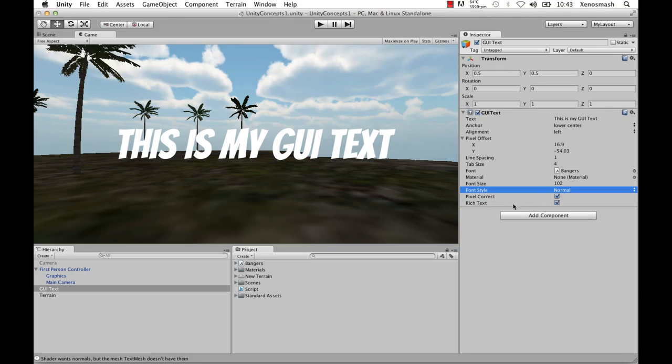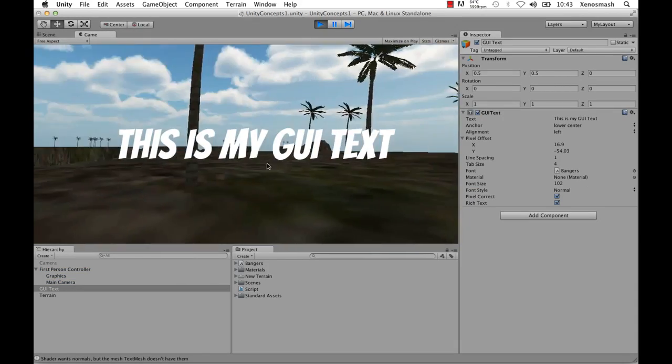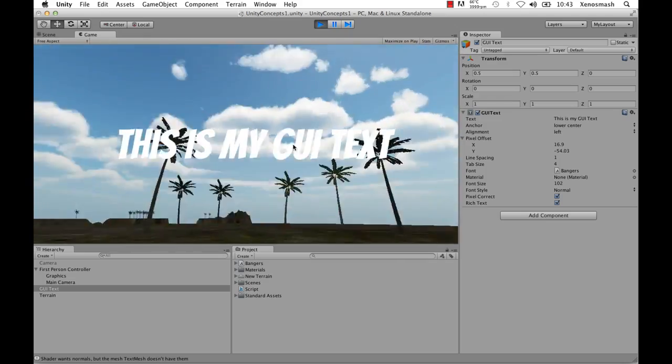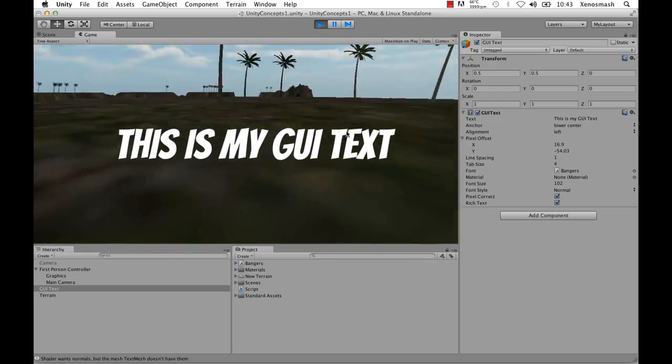Then we have rich text. This will be for any type of HTML style tags for our text formatting. So once again, this will be used in a script or anything like that. You can select it on or off. Alright, so that is our GUI text. If we hit play, we can see that it sticks with our camera. Since this camera is attached to our first person controller, it'll be in the center at all times.